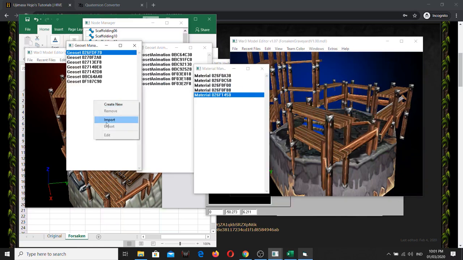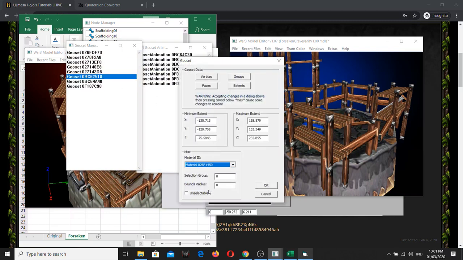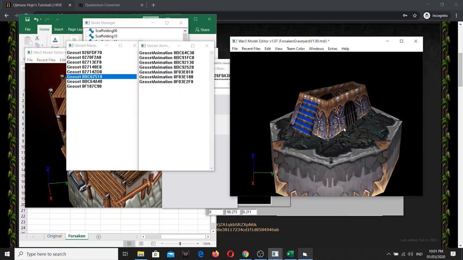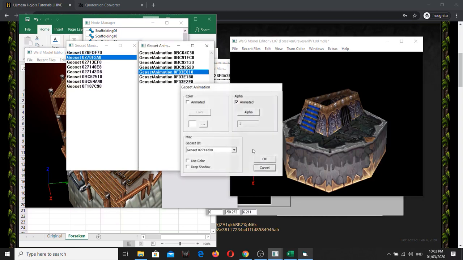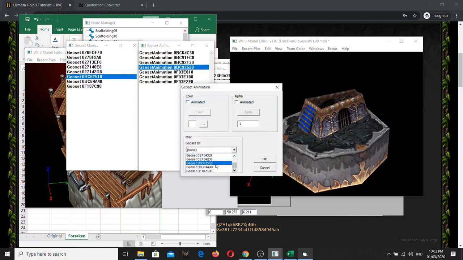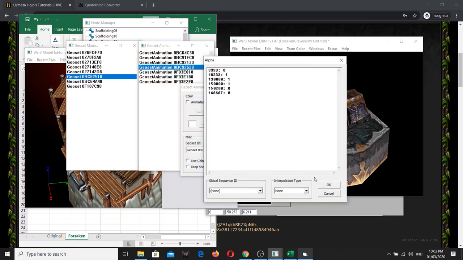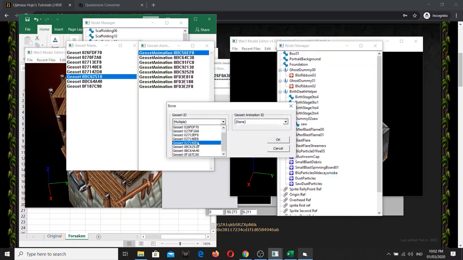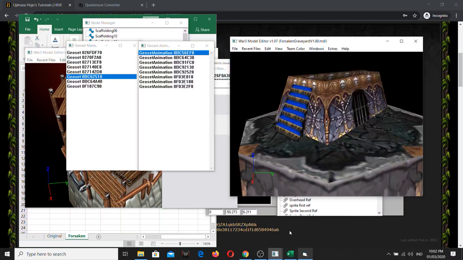Again, it should have the same material. So we're gonna be attaching it to the foundation and then give it the same material. Okay, so you see that. And then again, we need to give it its own geoset animation. So I think we should sort of give it an edited version of the one for the stairs. Let's give it, okay, so around 8.